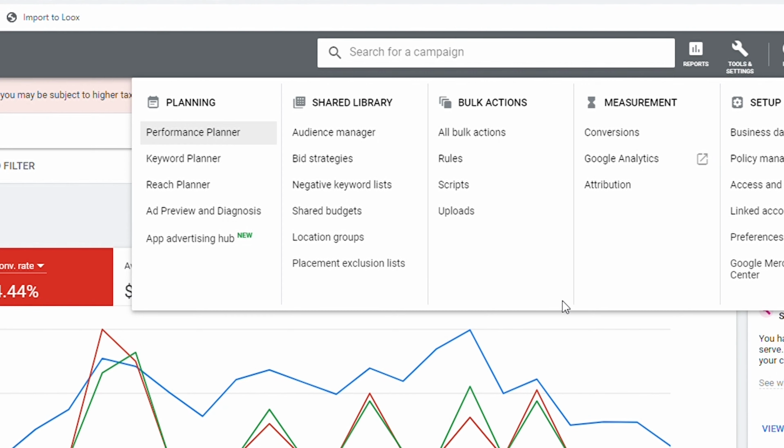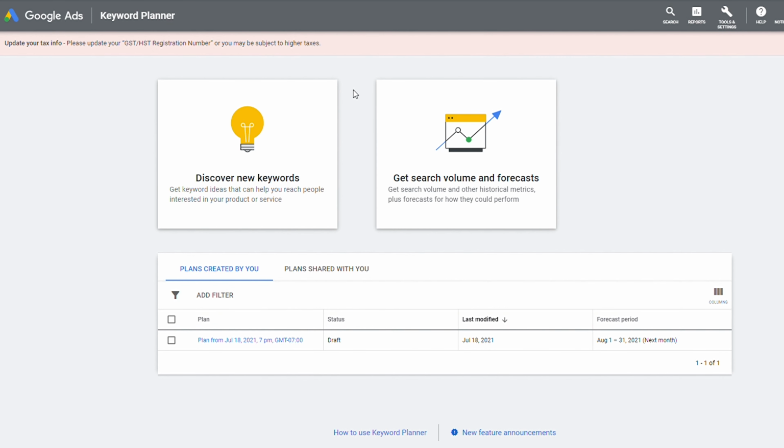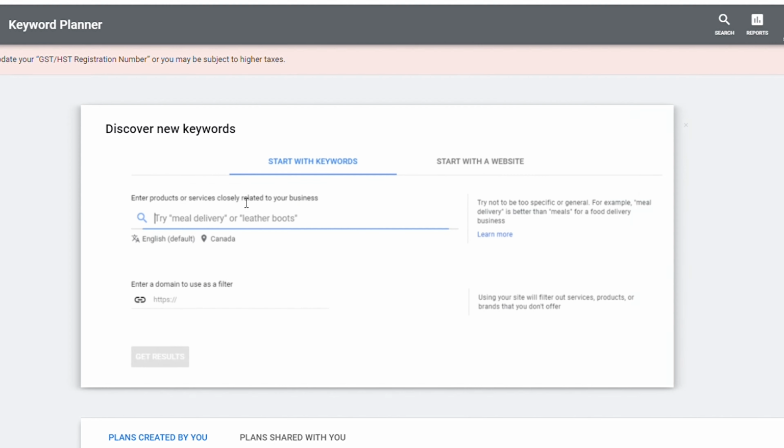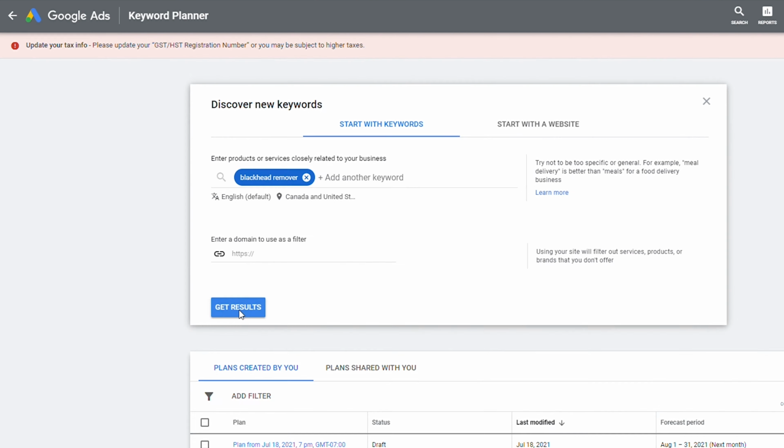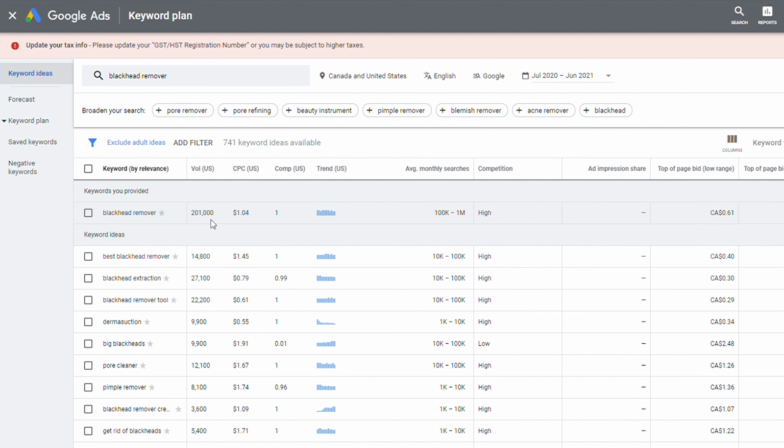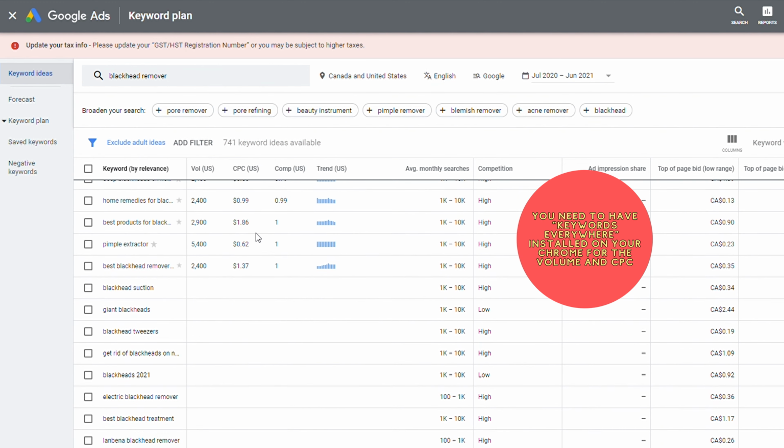Now let's find out how you can find different search terms for your product. Imagine you want to sell this really old winning dropshipping product, the blackhead remover. If you go to your ad account, under Tools, you can find an option called Keyword Planner. This is a really useful tool if you want to find new search terms for your product. Click on Discover New Keywords, then type in your product name. So here you can see a bunch of new keywords with their monthly volume and their average CPC.